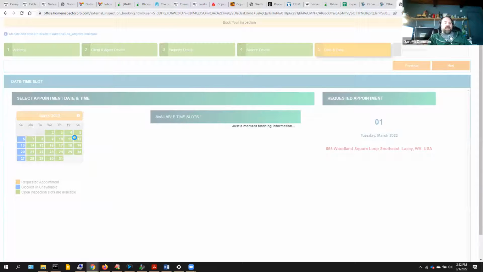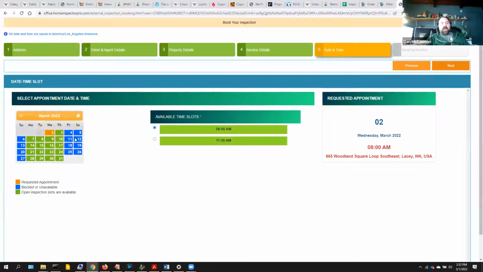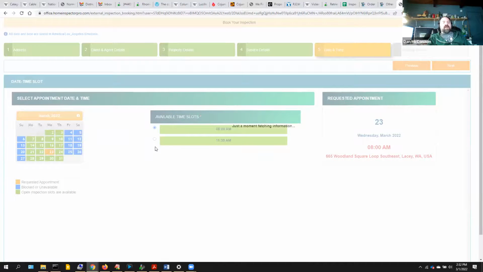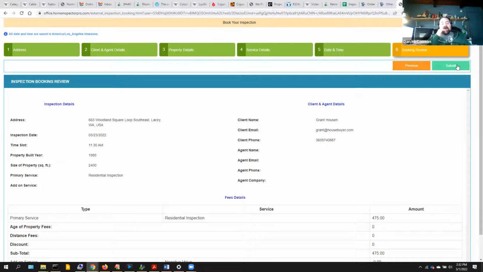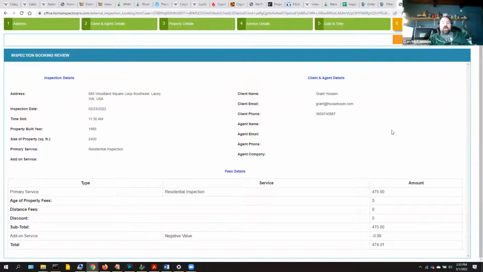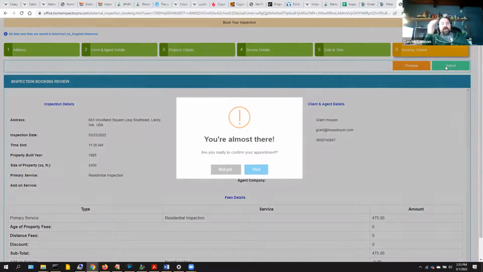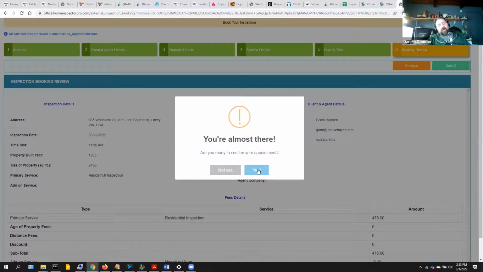This allows them to then select when they are looking for an inspection. And so we're going to look at the 23rd, and it allows them to pick blocks of time when they're going to be available. And so if they pick 11:30, it is going to automatically put it in for that entire block. Then it has them review all the information they've entered in, gives a breakdown of the pricing details, and just double check everything. Once everything looks good, they can click on submit and it confirms, do they want to actually submit this order?